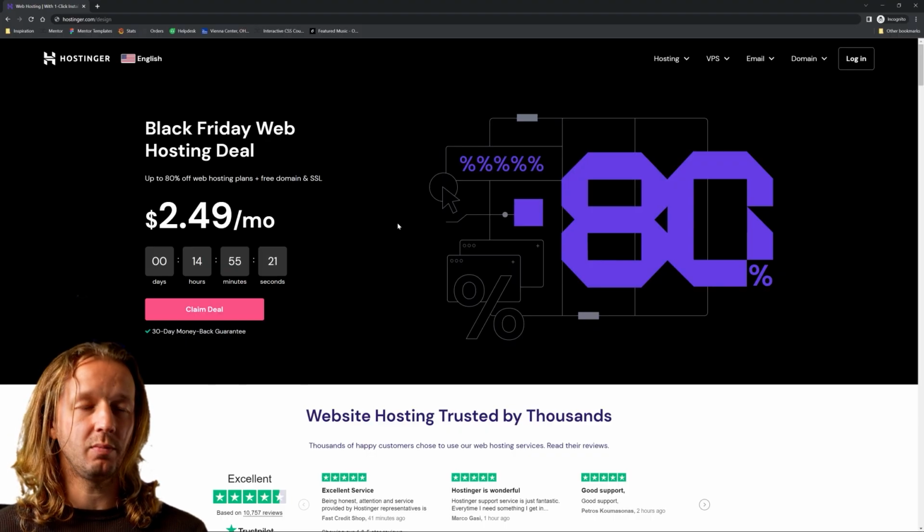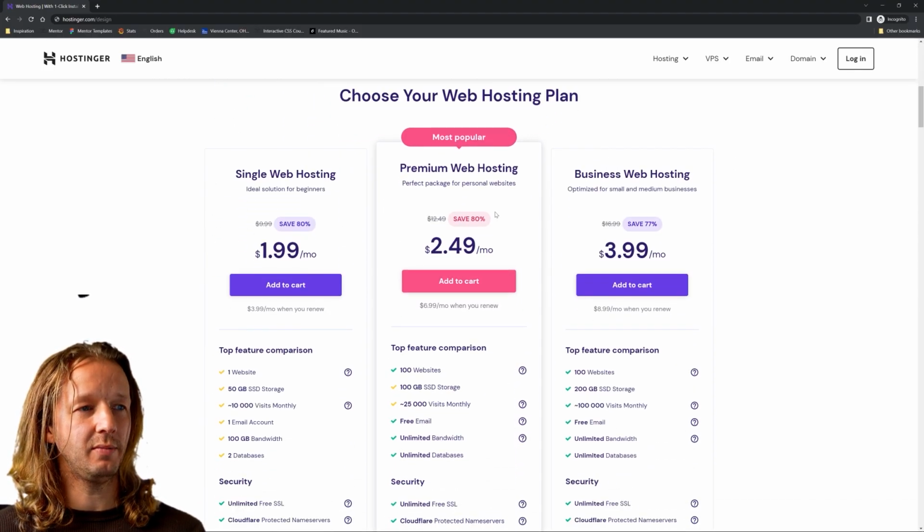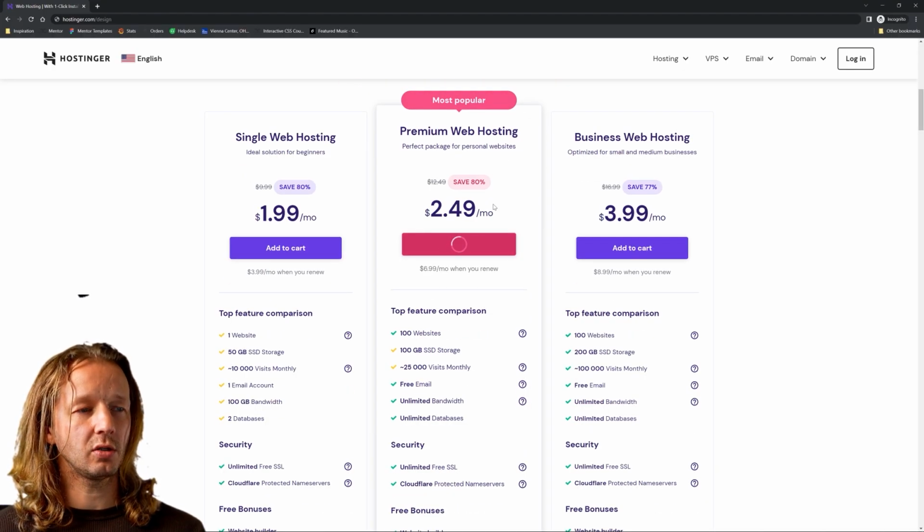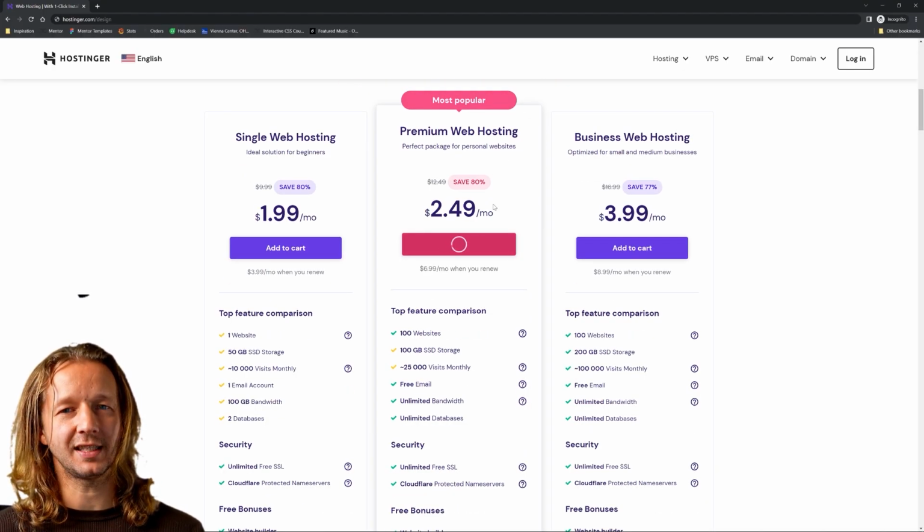And this process should be pretty much the same. I'm gonna click claim deal. Scrolls us down here to this premium web hosting option. All right, so this is the one that you're going to want to choose. So when you add it to cart, it's very important what happens next.